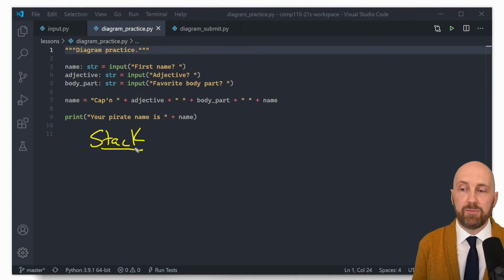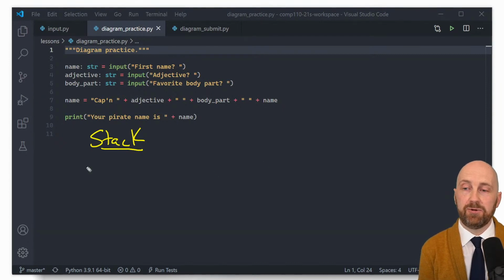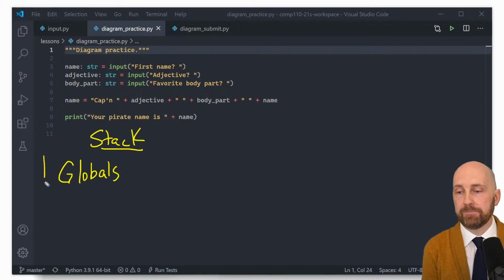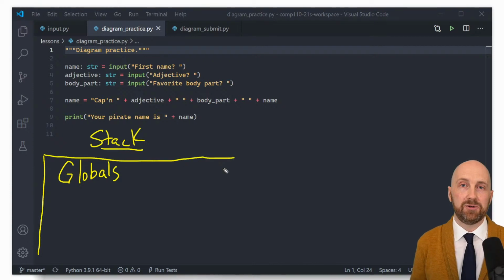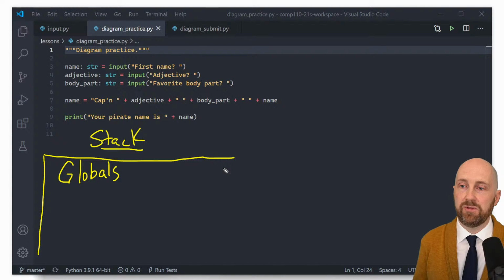But for now, on the stack, we're only really going to be focused on what we call a frame. So we're going to have a globals frame. A frame is just going to be sort of a box where the names of our variables will exist and be defined, and then they'll be bound to some value, whatever we assign to them.